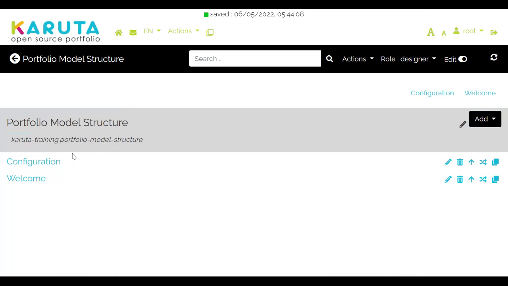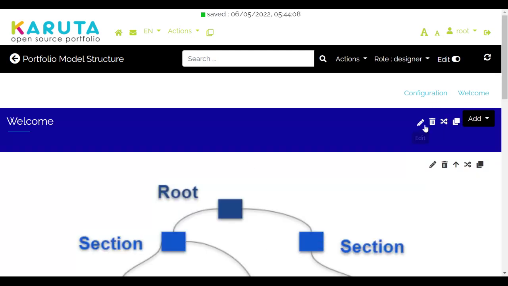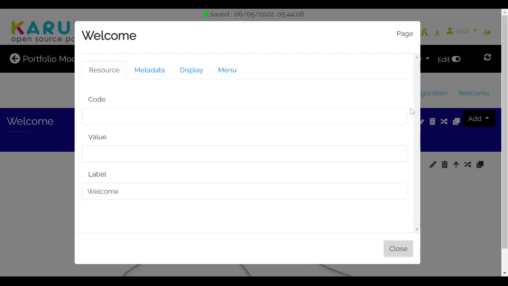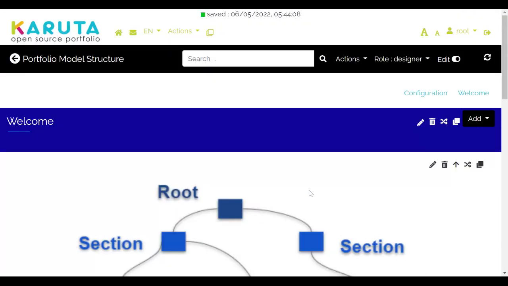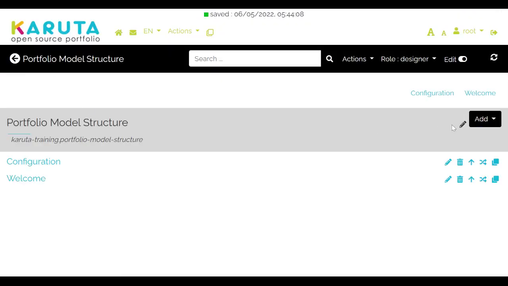First, you click here. When you click here, you're going to get the view of the structure of the portfolio, and then you can add elements. If we come back to the welcome page and you click on the pencil there, you'll see this is a page. It makes sense, because you present in one page the content of that.